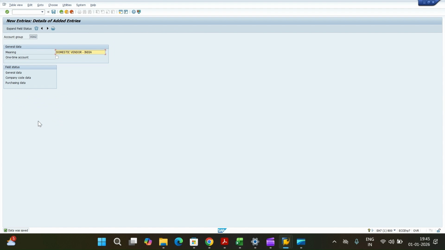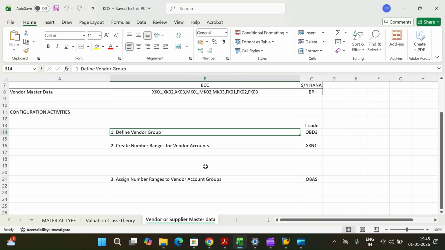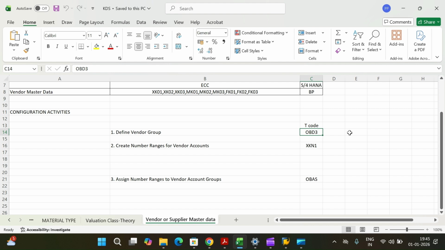So this vendor account group has been created. If you don't want to go with the path, you already have the standard T code with which you can create a vendor account group. For domestic purposes, I have created this vendor account group STXZ. In the next lecture, we'll see what a one-time vendor account group is and how we can create it.